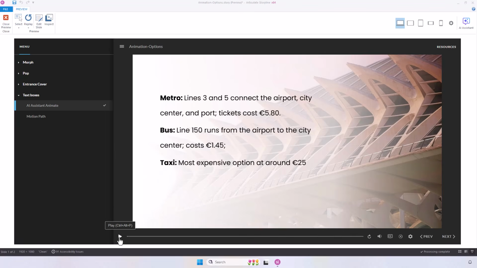Here are a few ways you can get from the Valencia airport to the city center. Metro. There are two underground lines which link the airport, the city center, and the port.